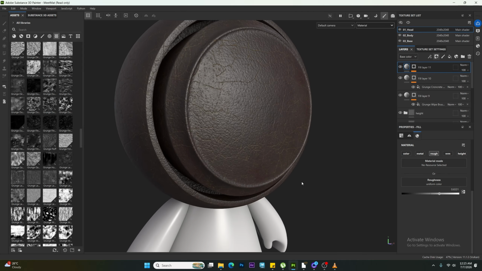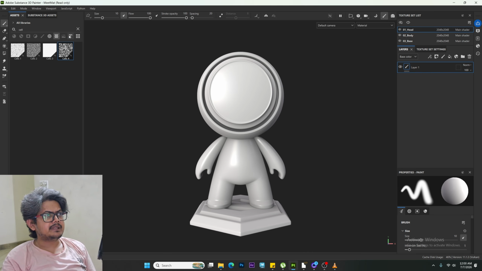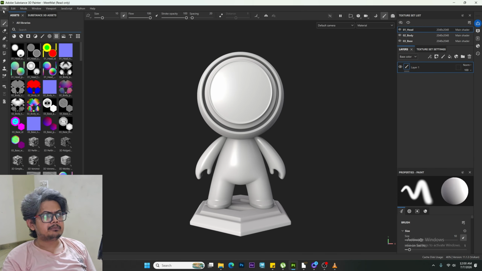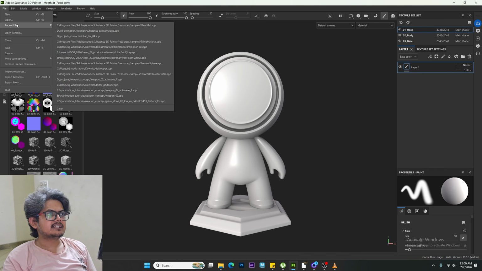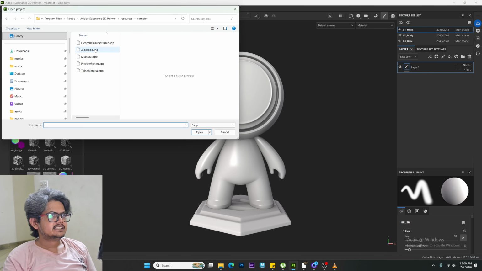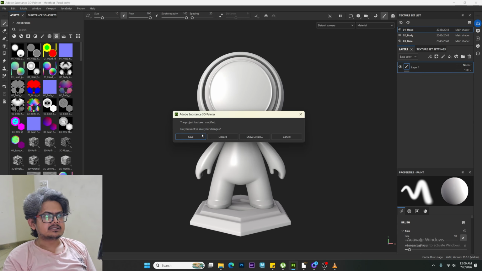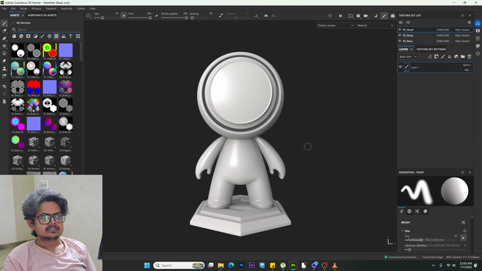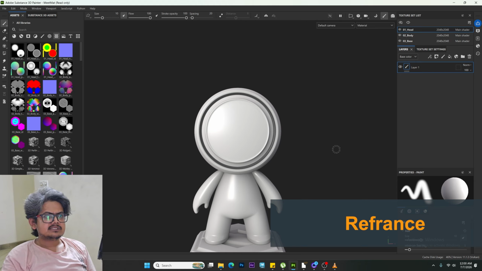We will be creating leather in Substance Painter. This is a basic sample file you will find in Substance. What you have to do: open sample, take meat mat, open, discard. Here it is. What we need to do is to create leather.